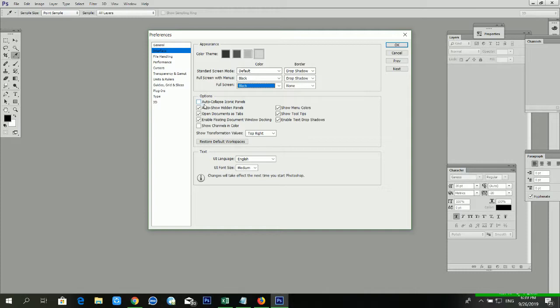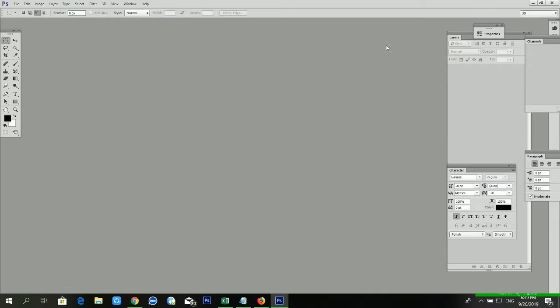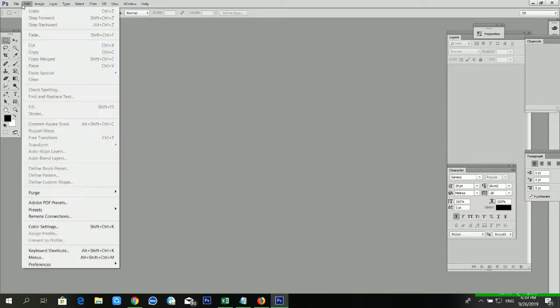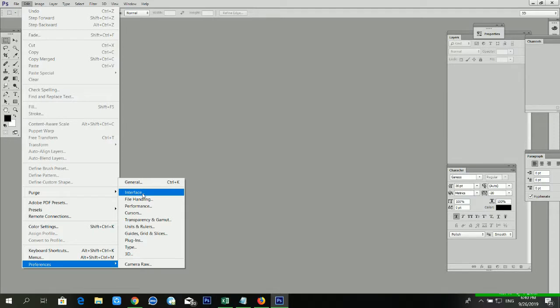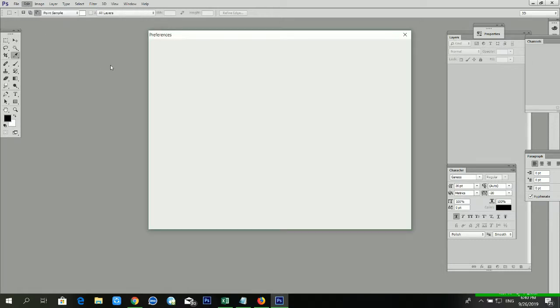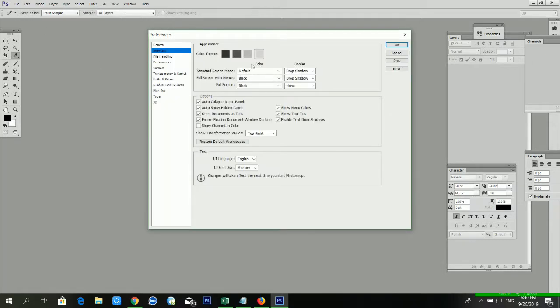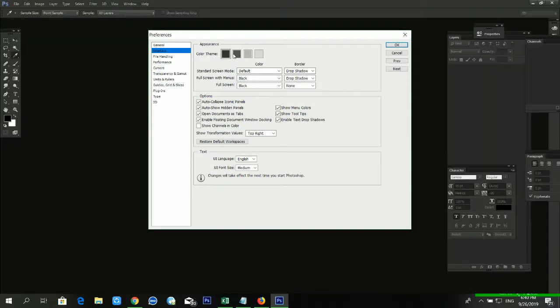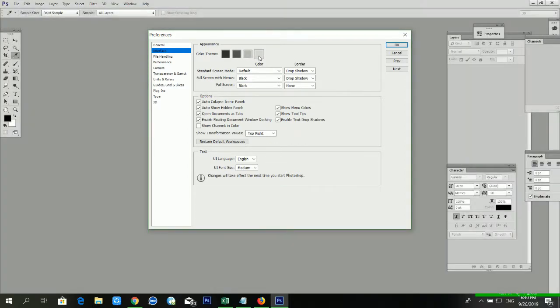It's telling that auto collapse iconic panels. So if you click here and if you click OK, now you can see there are lots of changes available inside here. Okay, so from the interface, just wait for a moment. Okay, so from the interface you can change the color theme. Okay, from here. So it's very easy for you also, right? So you can use this one.